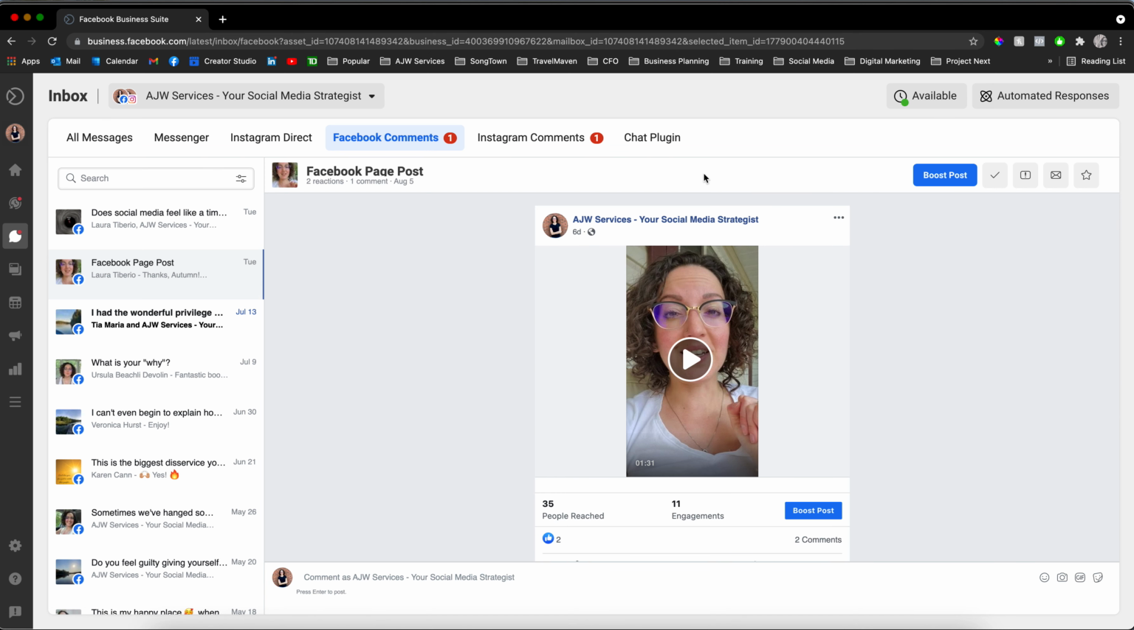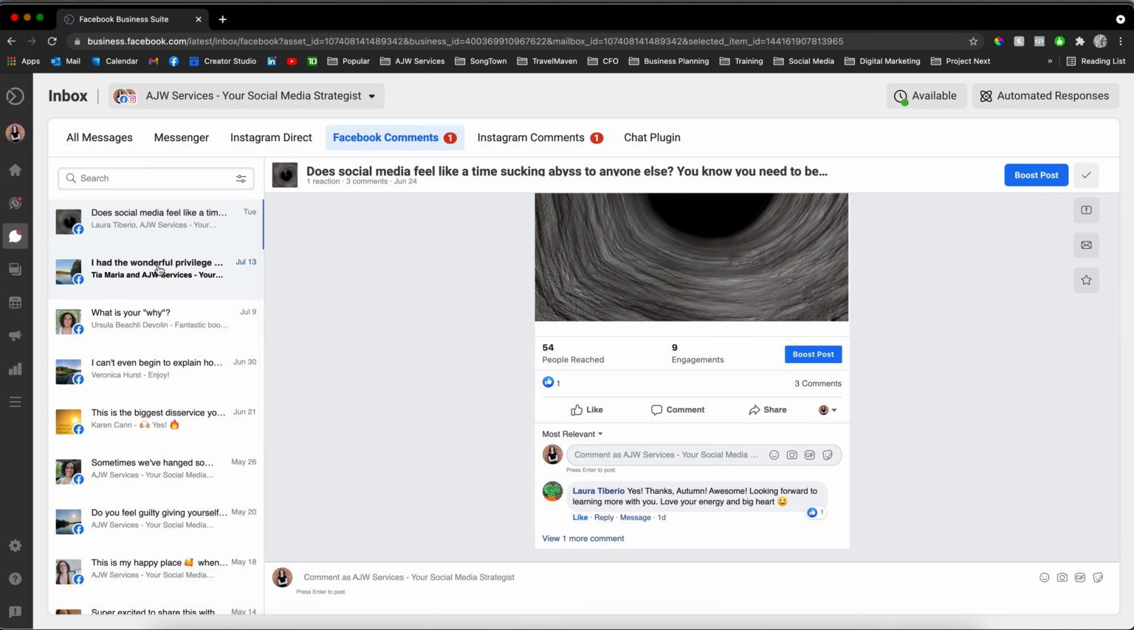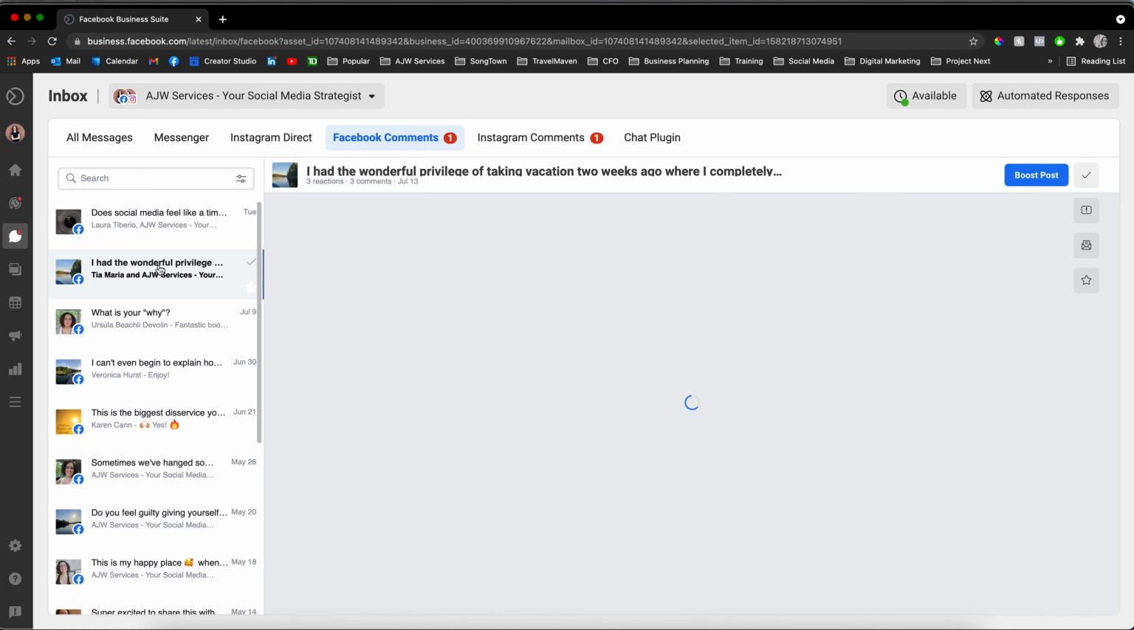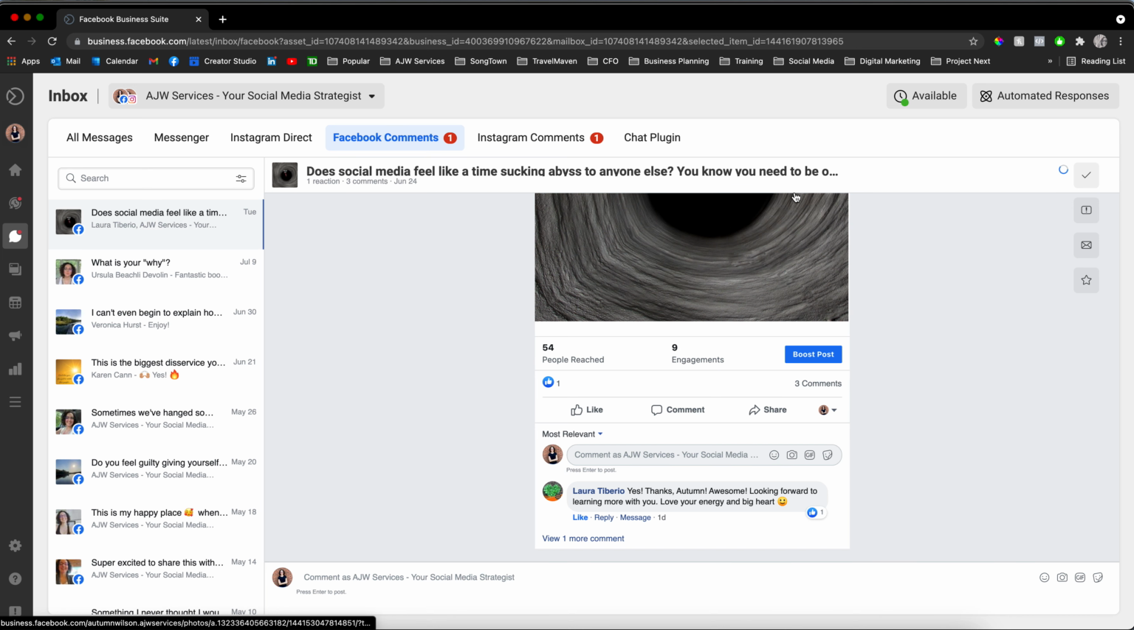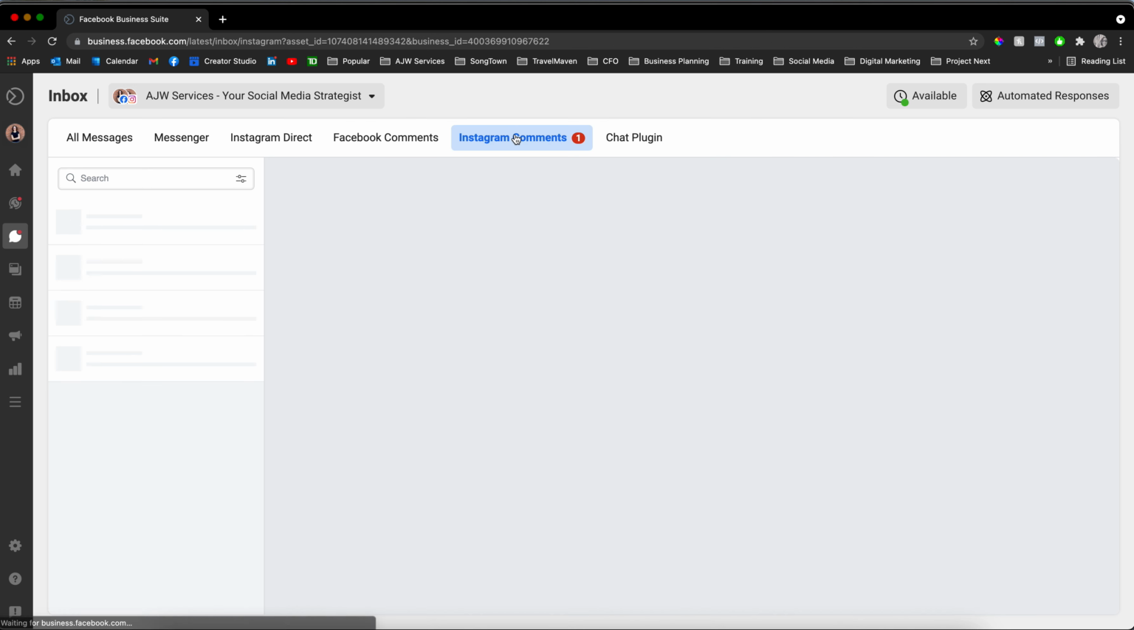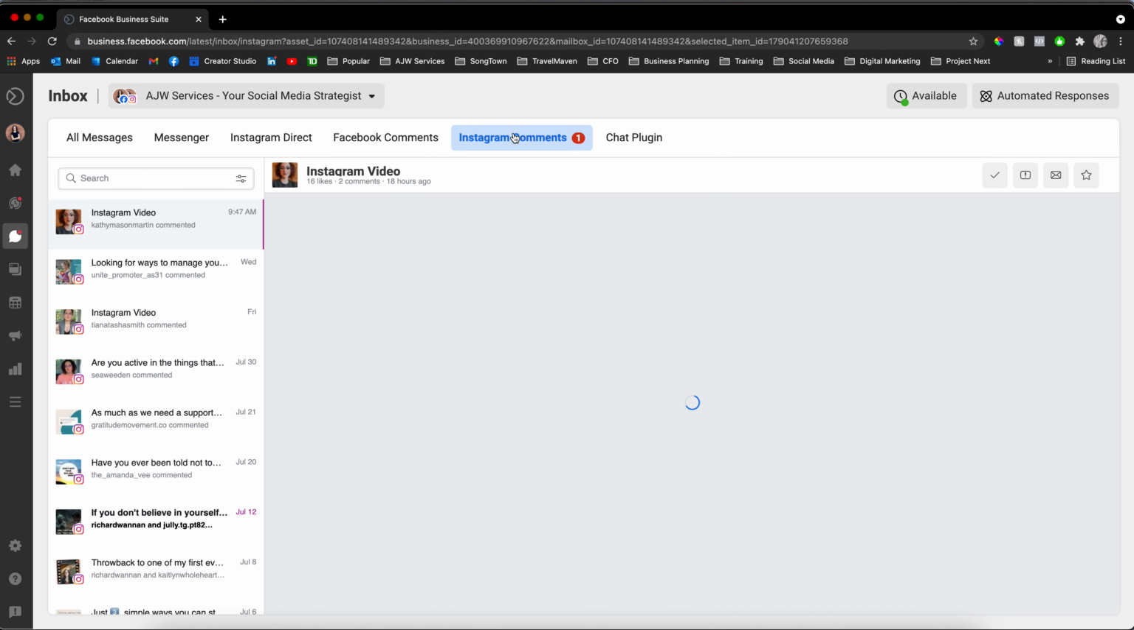It also gives me the option at the top here, if this is a post that performed really well, I can boost it right away. Other things that I can do here, I can just mark it as done, saying, yep, I've already seen this comment and I've already done something with it. So you can navigate through Facebook and Instagram comments.